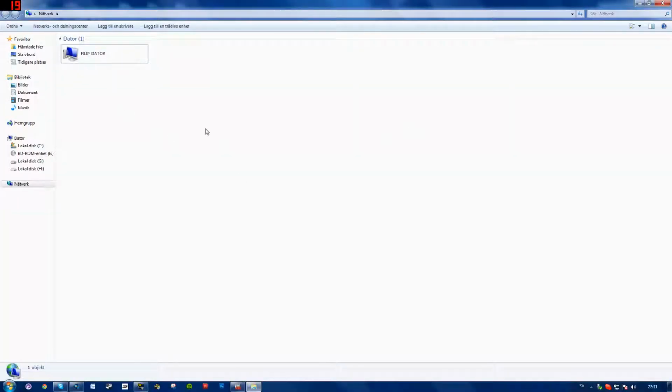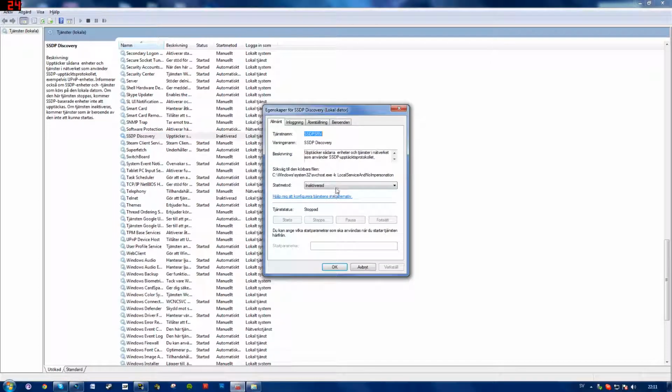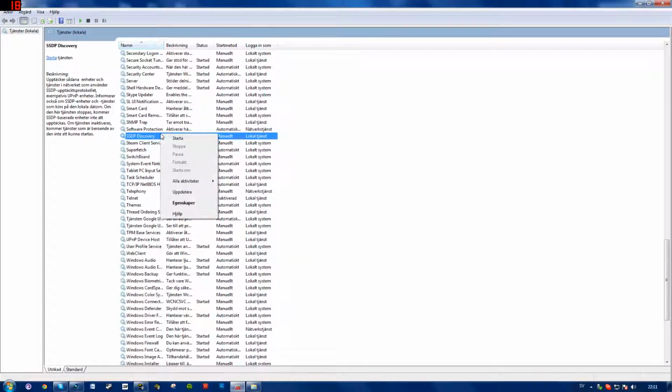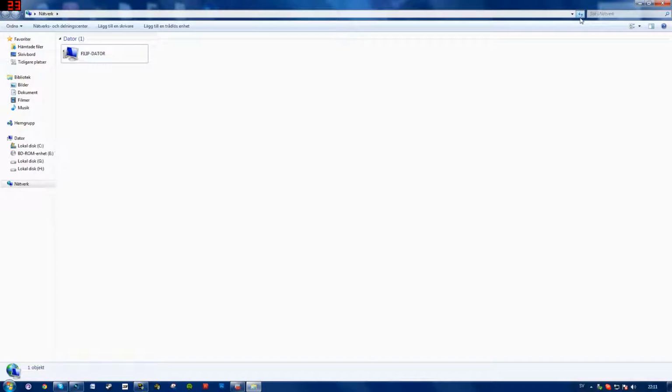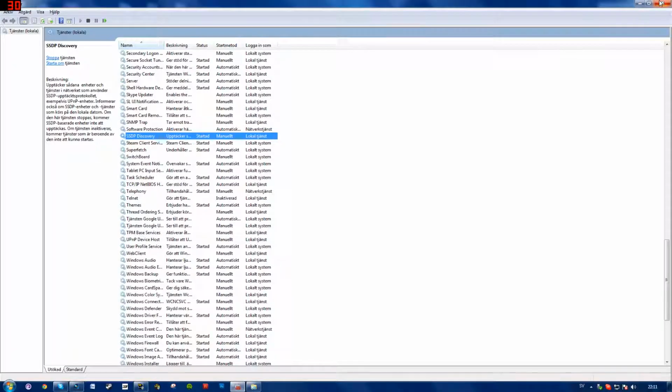There you go. As you see, no router here. Go ahead and put this on manual and start. And now you see the router is on, or is viewable. Okay, so we're done with that.